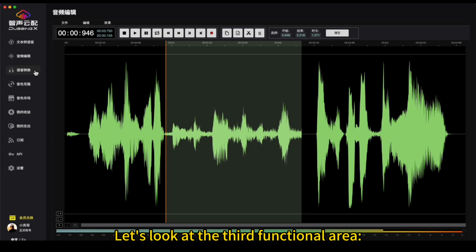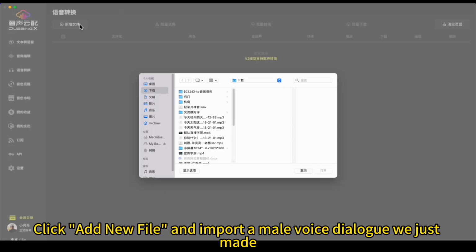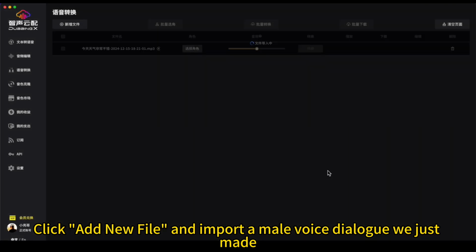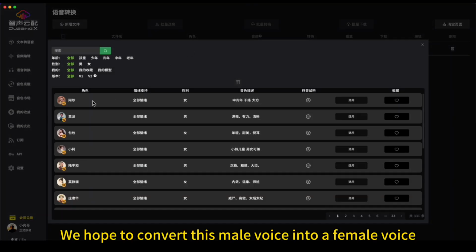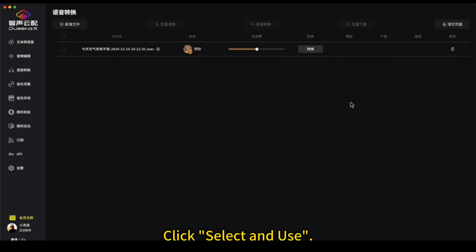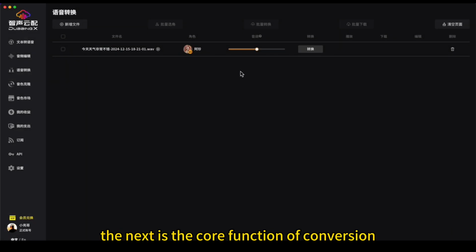Let's look at the third functional area, voice conversion, also known as voice timbre migration. Click on it and we enter a blank interface. Click Add New File and import a male voice dialogue we just made. Then choose the role. We hope to convert this male voice into a female voice. Click Select and Use. Attention, the next is the core function of conversion.